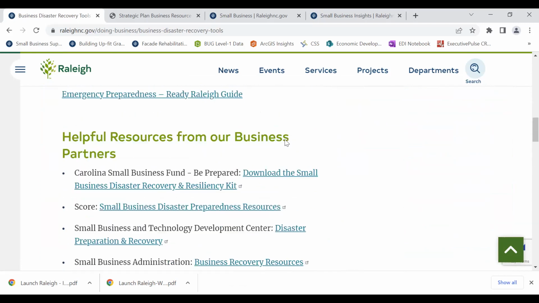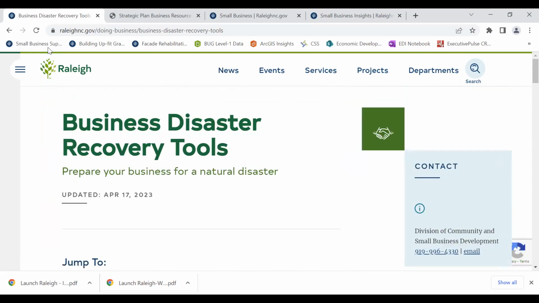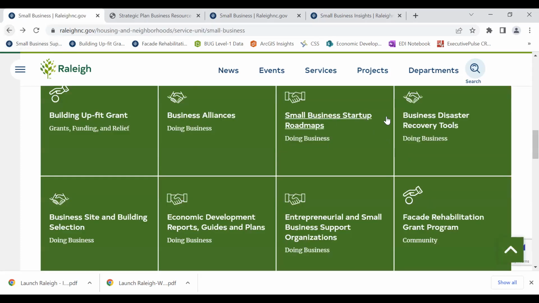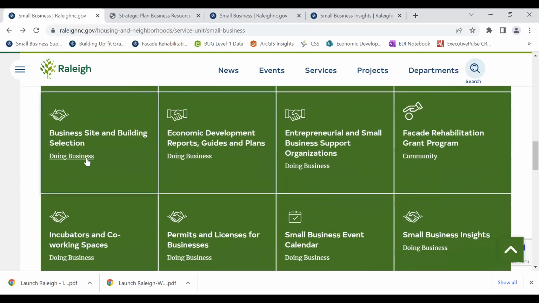Over time, we do expect to add some additional business-centric items in there about best practices, what a business should try to keep track of if there is a disaster, contact lists, crucial documents, things like that. So stay tuned, more to come on that one, but we at least have a placeholder for it.